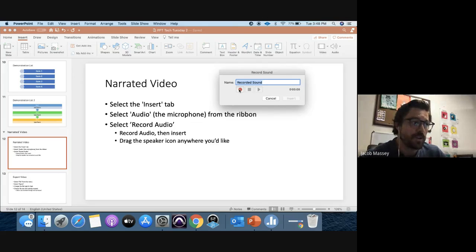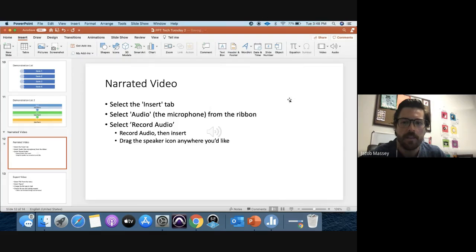So what I would do if I were preparing this for students is I would record myself talking through this as if I was teaching the content. So now it's capturing everything that I'm saying, even though it makes no sense based on the context of the slide. I just want to get it in there for the example. See the little runtime going, showing that it is recording. When I'm done recording, I'm just going to hit stop and then insert.